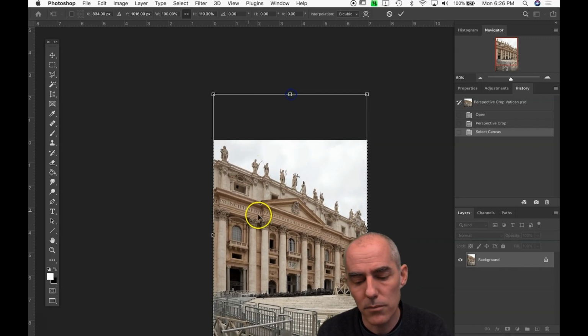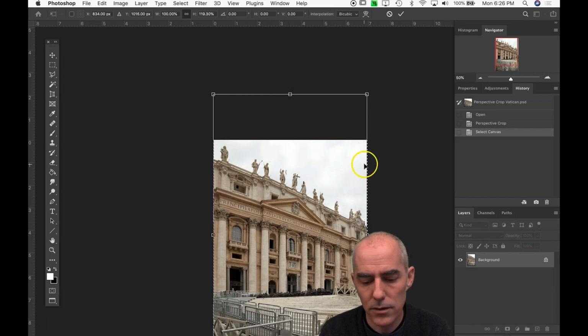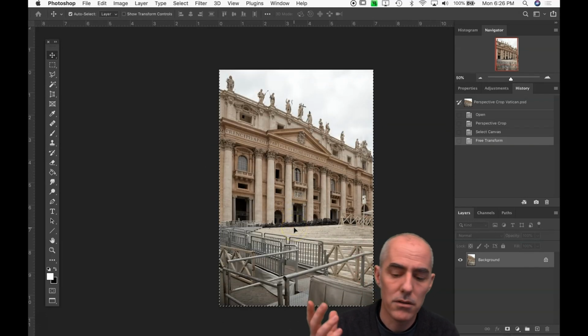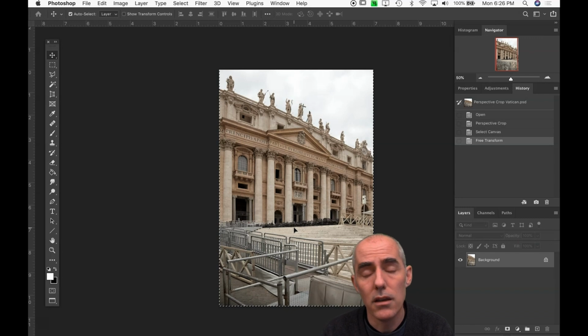I want to distort. I want to have this thing come up, get this nice relationship with this guy up here, take up some of that sky. This looks much better to me. I'm going to go ahead and hit return to commit to it. And there we have our better, I think, though still not particularly interesting, photograph of whatever this building is in the Vatican. So there you go, perspective crop, free transform, regular crop.